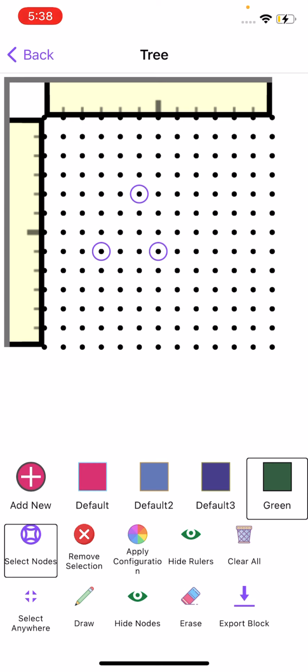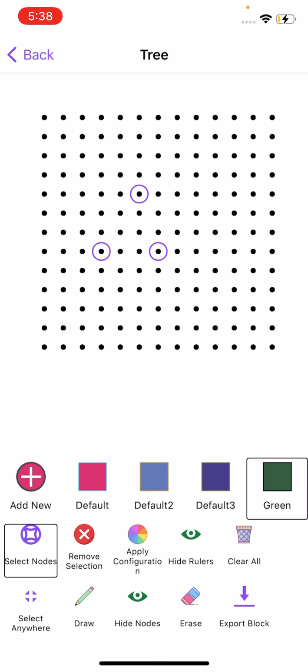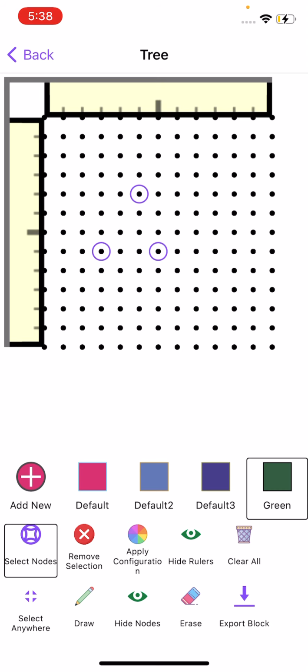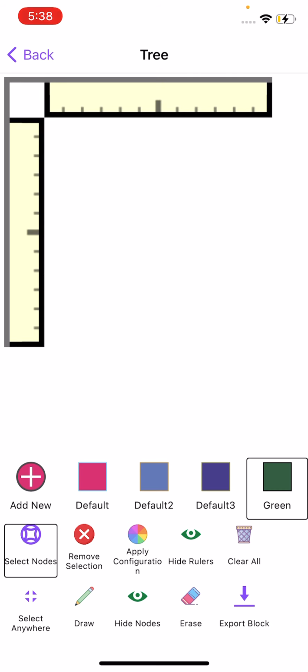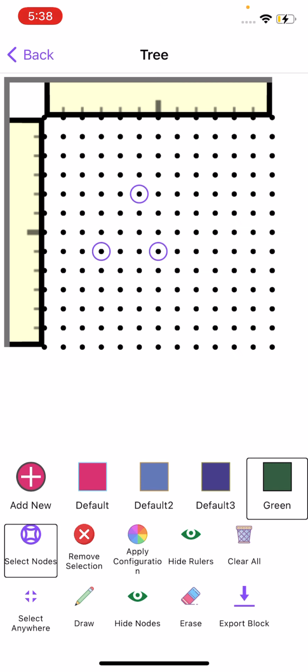If you select Hide Rulers, it takes away the rulers, and if you select it again, they show up again. If you select Hide Nodes, it takes the nodes away, and if you select it again, the nodes come back. You can click on Select Anywhere, and this allows you to select anywhere on the grid, not just on the nodes. And if you want to remove what you have selected, you can just select Remove Selection.